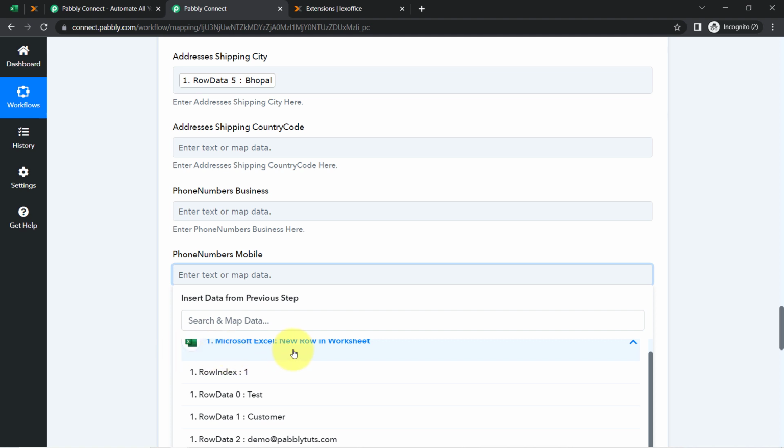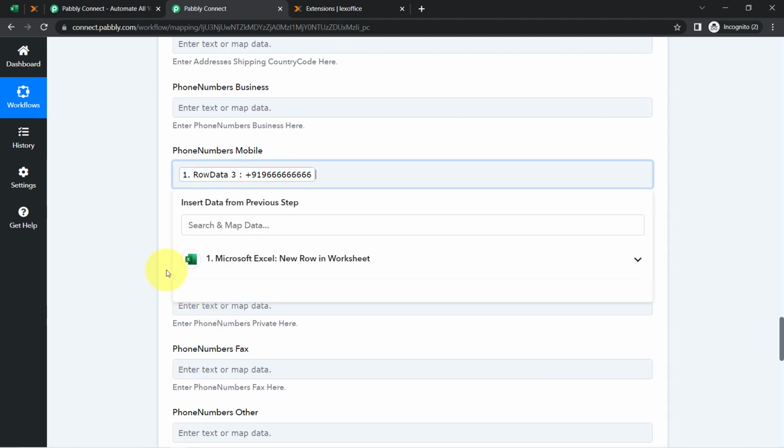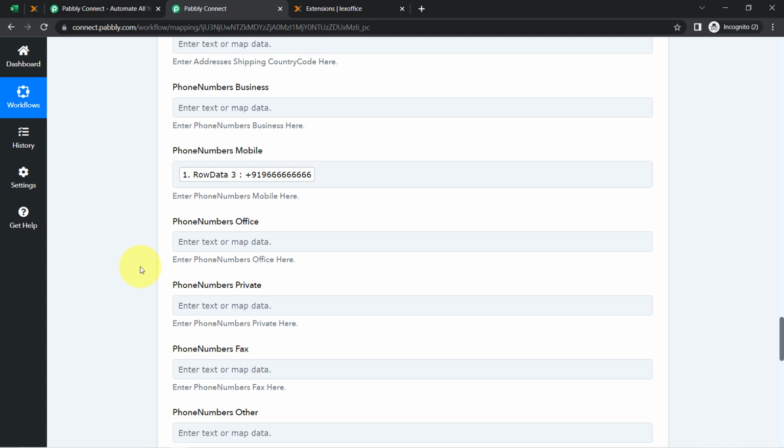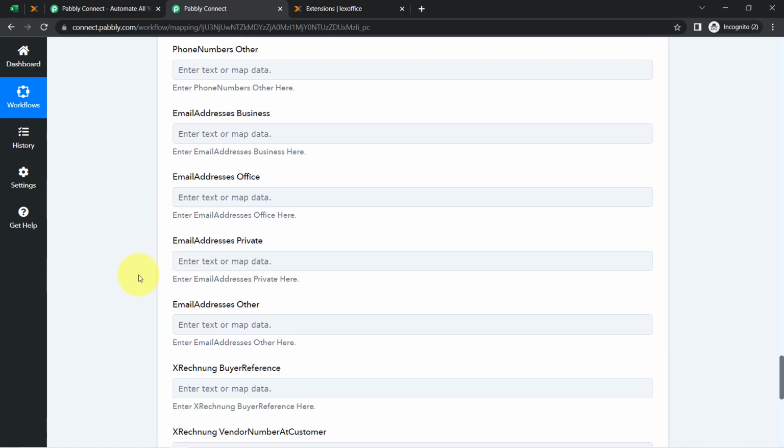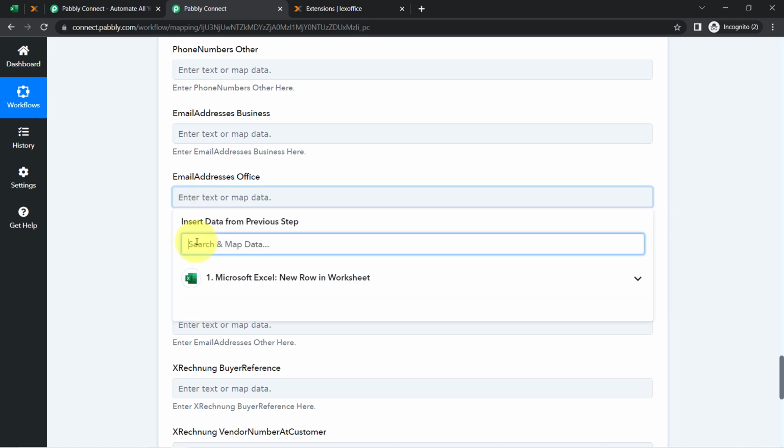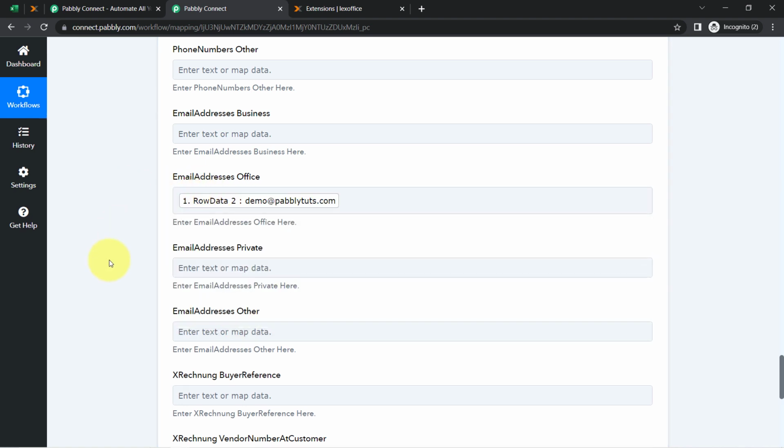I am mapping the last important details, that is the phone number, and of course, where is the email address? I'll have to search for that as well. Okay, so here you can notice the email address. Let me map the same, and I have added all the details.